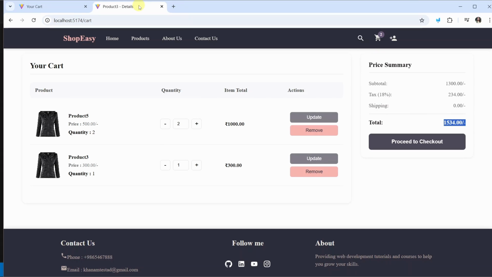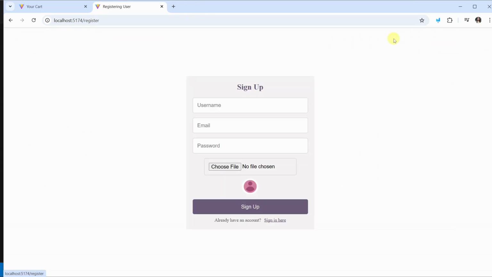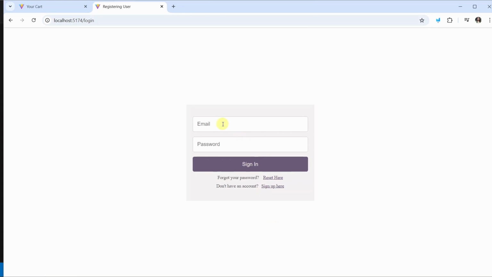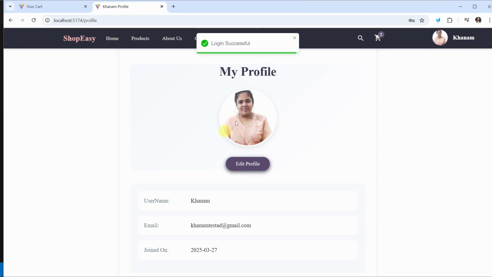But let me come to this demo project. Now the user is not logged in. I'm just going to log in with one user. I will be passing hanam testad@gmail.com and the password. Sign in. Now the user is logged in.